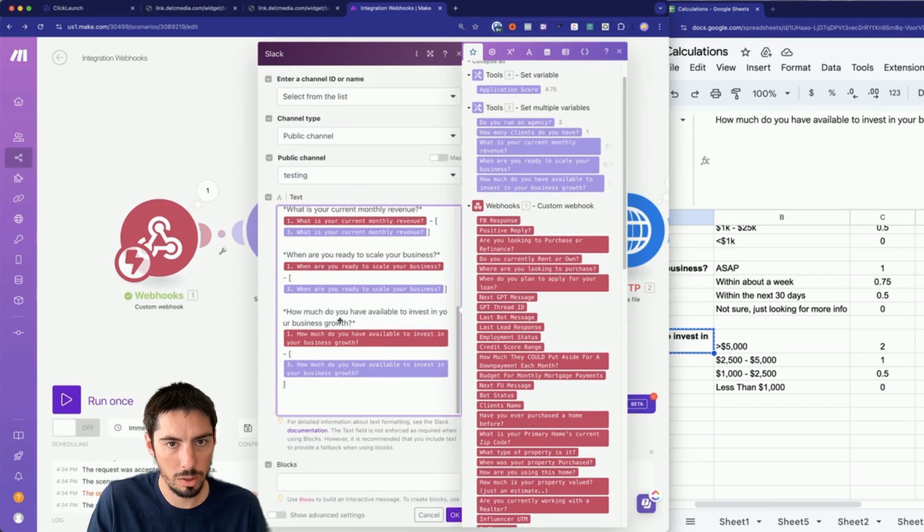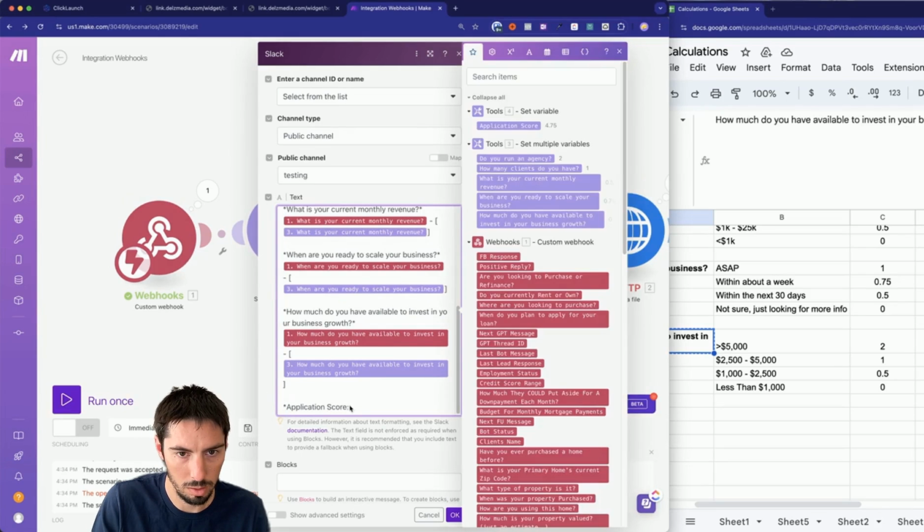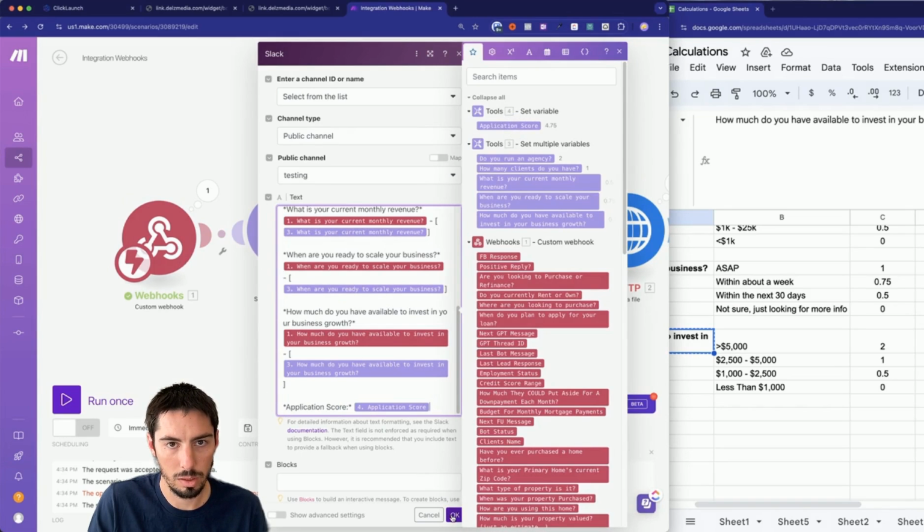All right, got all the questions and answers in there. Next, I want to add in the total score. So we'll put application score, put my little stars in there. And then here, now we'll select the application score variable. And now I will click OK.